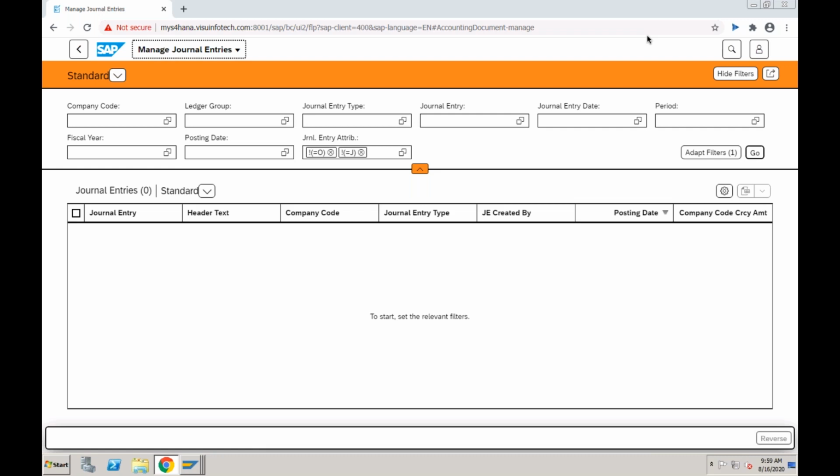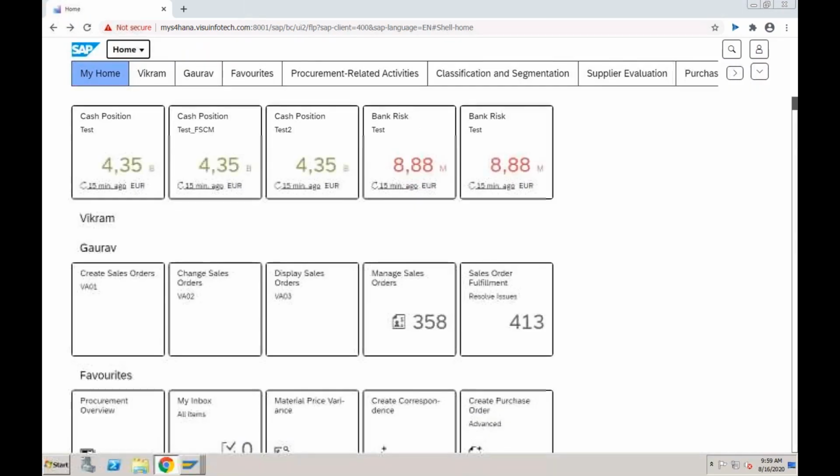Even in Fiori, there are many reports, even reports which you have not seen in the traditional system. For example, are you able to see this kind of dashboard in ECC, in the old GUI? Are you able to see what my total risk is? 8.88 million euro is the risk. Is this possible in the old GUI? No. These are completely new analytical reports which were never possible in the traditional GUI. This you are only getting on Fiori. So in Fiori, you are getting a lot of reports which are comparatively better than the traditional old GUI.